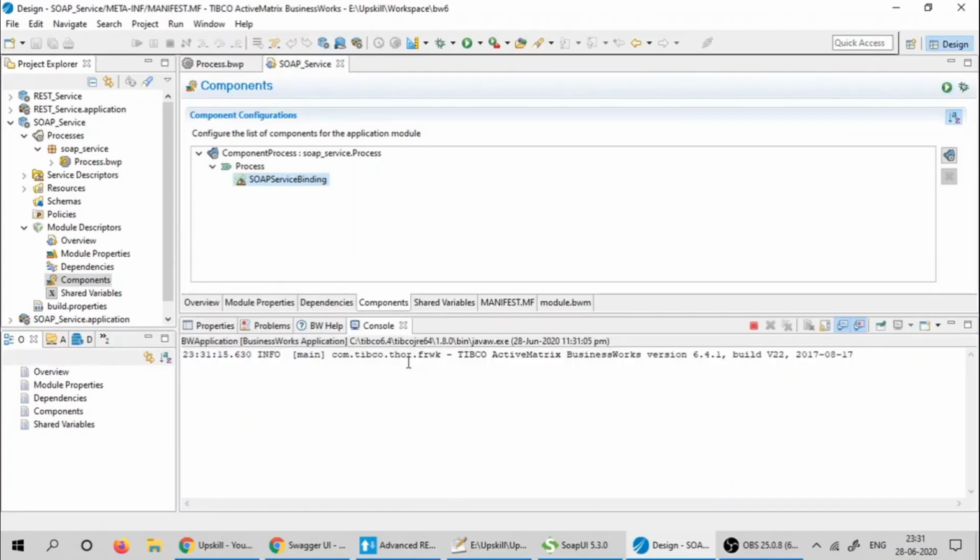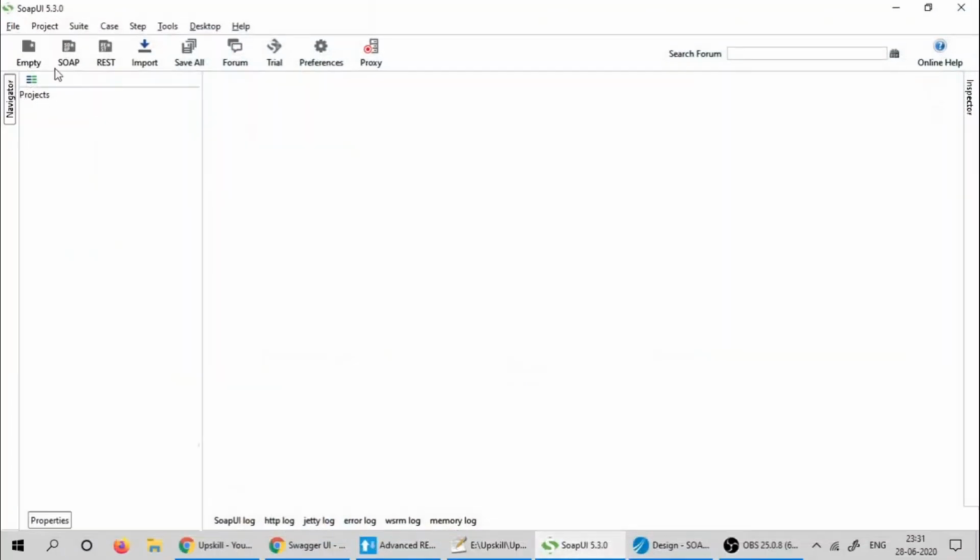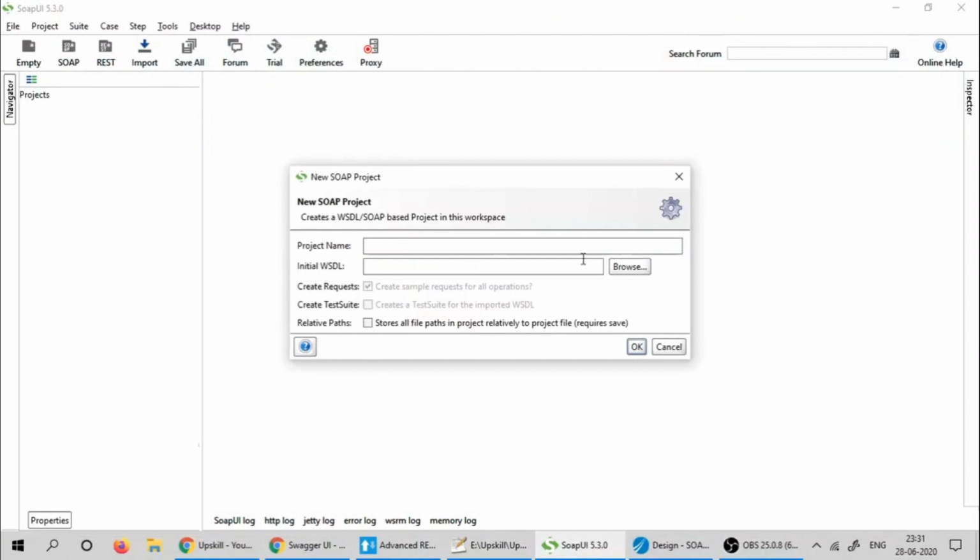I'm in the console view. While this application is getting started, I will go ahead and try to import my WSDL into SoapUI. For that, I will browse the WSDL that I have just created and click OK.